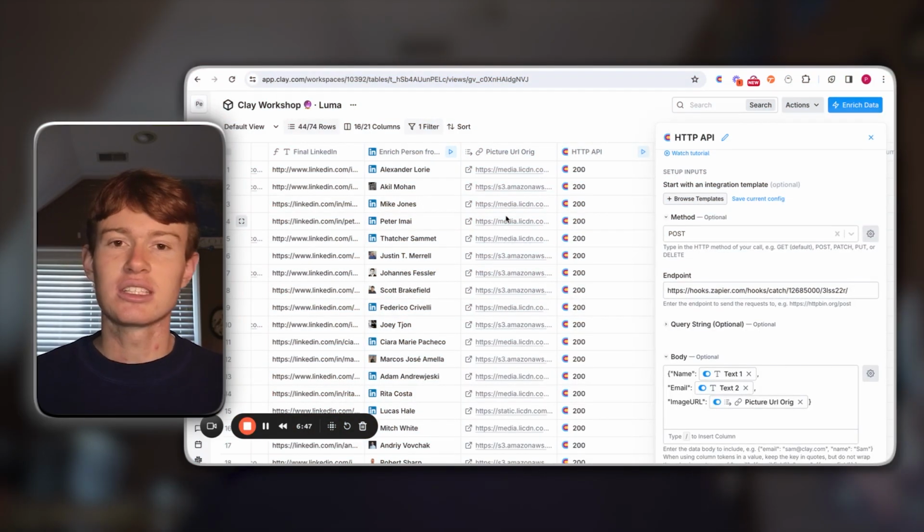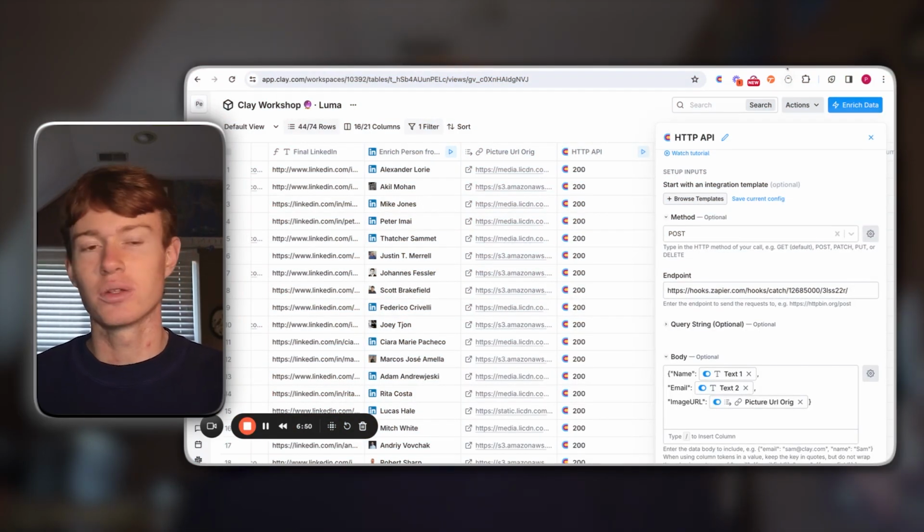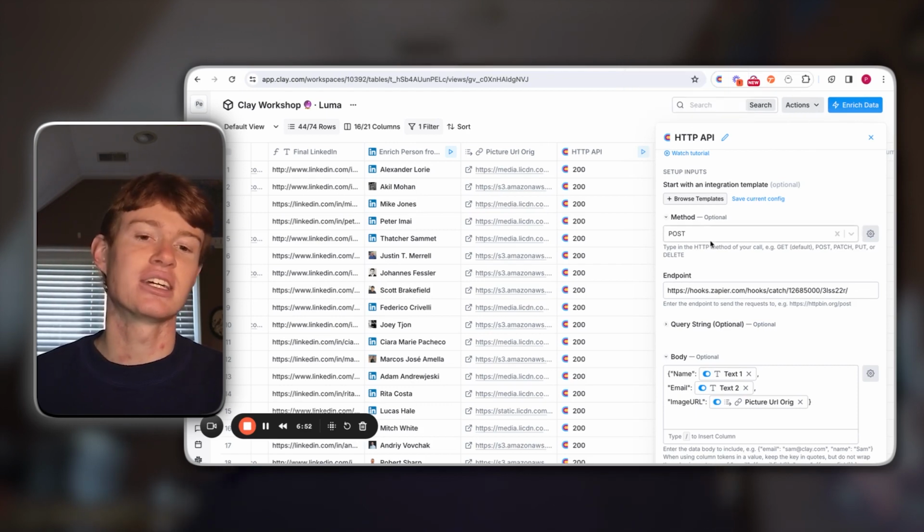If you don't know what Zapier is, it is pretty much just an automation platform that allows you to set up different automation workflows using several tools at once. In this case, I wanted to send this LinkedIn picture URL to Zapier so then it could create a picture in Dynapictures and then send it back to Clay.